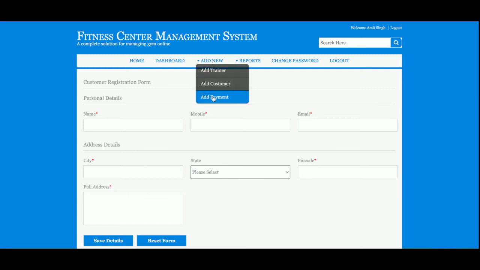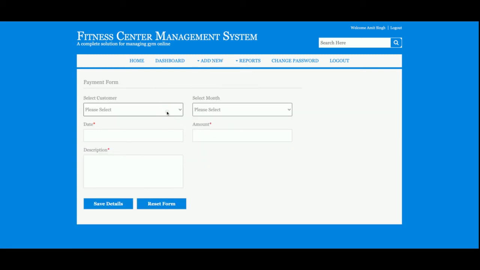Add payment, you can take the payment from this page. This is add payment. From here, this customer drop down will contain all of the customers which you have added. This is the month, date, and the amount, and the descriptions. Once you enter the information and save it, that information will be saved into the database, right?